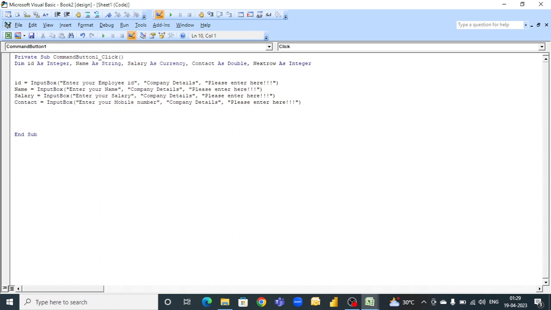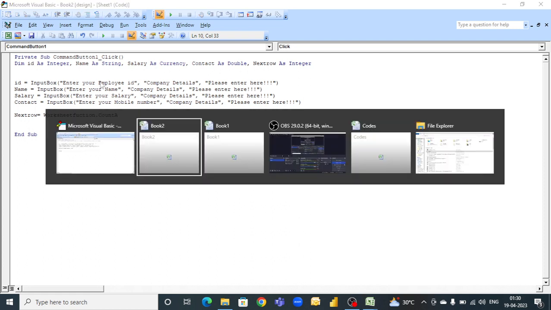So now nextRow is equal to. Basically, we are putting the next row concept here to insert my formula of CountA. Worksheet, it's a standard code, Function dot CountA. So first of all, let me tell you the concept of CountA.